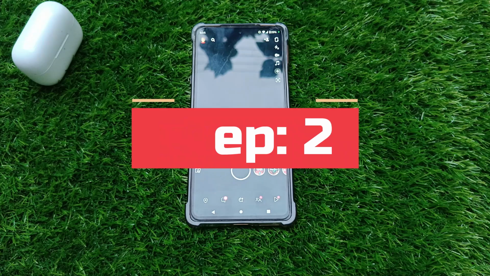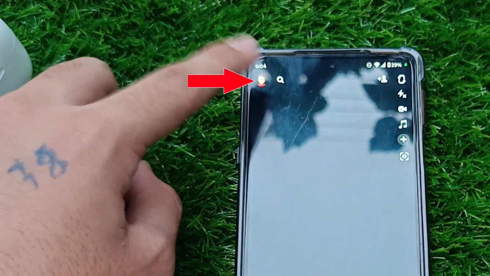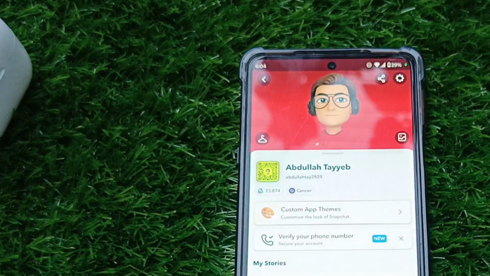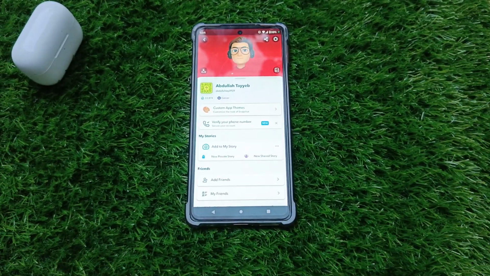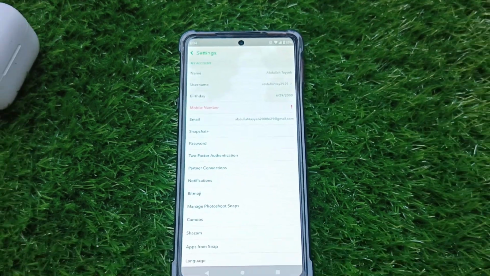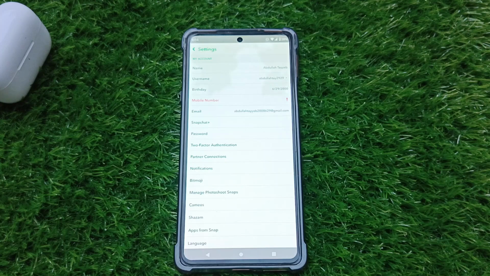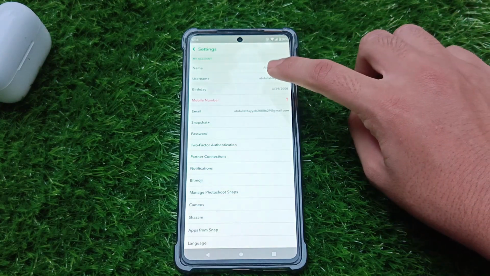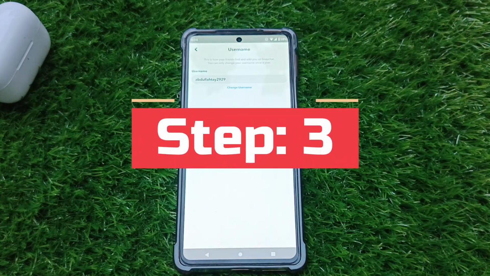Step 2 now. Tap on your profile icon in the top left corner of the screen. This will take you to your profile page. Now, look for the settings gear icon. It's located in the top right corner of the screen. Tap on it to access your account settings. In your settings, you will see the username option. Simply tap on it.